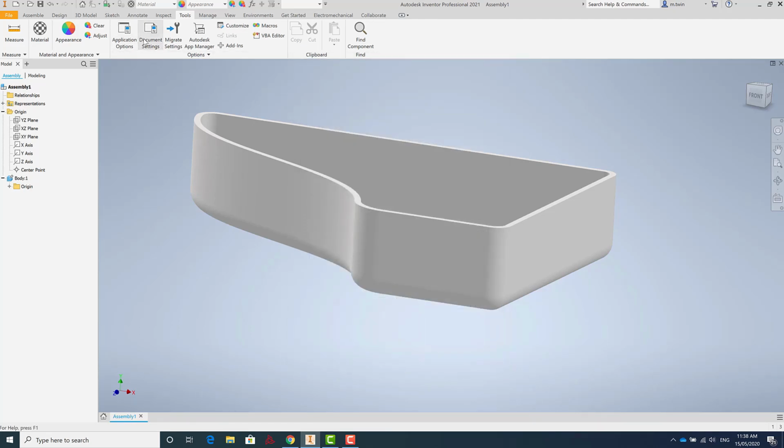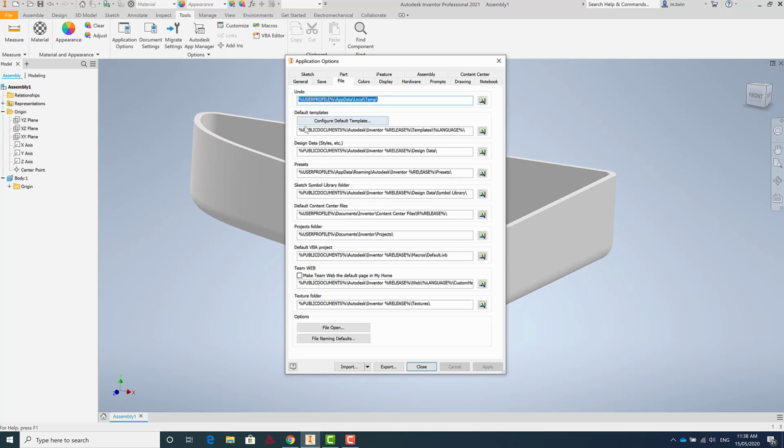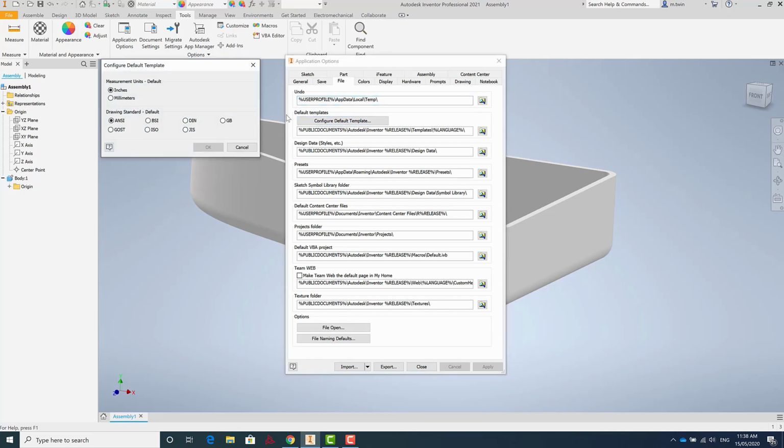We've got document settings, which we went to last time, and that showed us how to change these settings for that individual thing you're working on. Application options allows us to change things for the whole application, so all of Inventor. So if I go into File, we've now got our Configure Default Templates. If I click Configure Default Templates, we can now select millimeters and International Standards Organization.